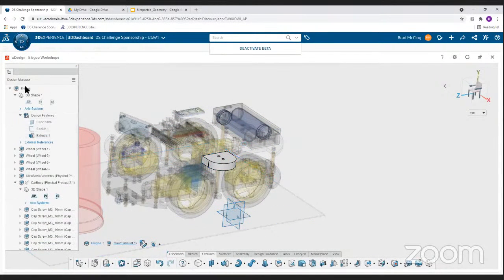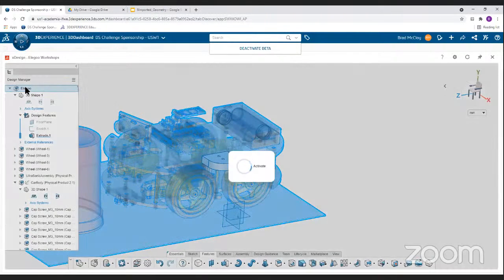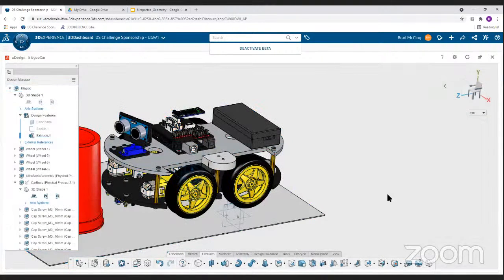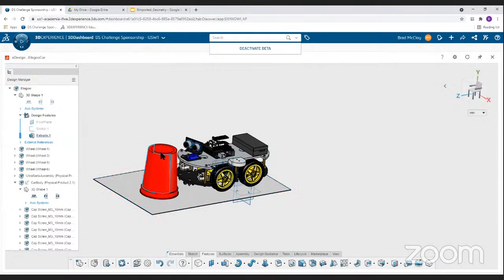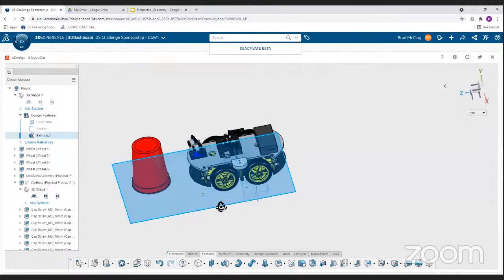But again, as we mentioned, this one is activated now, the mount one. So we go back all the way to the top, double click on the Elegoo car, it's activating the Elegoo car. And after it's done thinking about it, there. So now we've got the whole car. And as you can imagine too, it's pretty easy to insert the cup. I can insert the cup. Oh, it's not mated, so I can mate that onto that plane if we want.